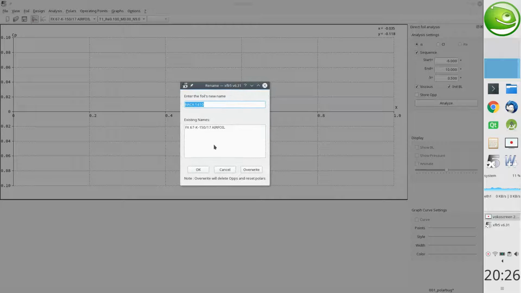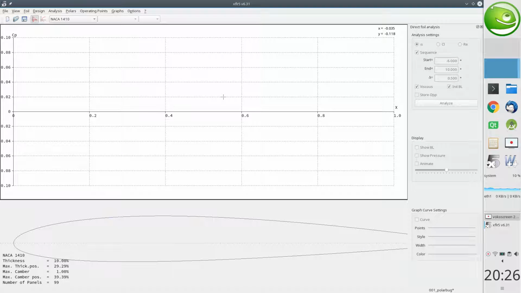when you get a dialog box like this one, but it works also for almost all the others, if you type enter once, it will move the focus to the OK button. I've just typed enter on my keyboard. And if you type enter a second time, it will accept the dialog box. And we've got the NACA 1410, which has appeared in the top list box here. Let's switch back to the polar view by typing F8 on the keyboard.